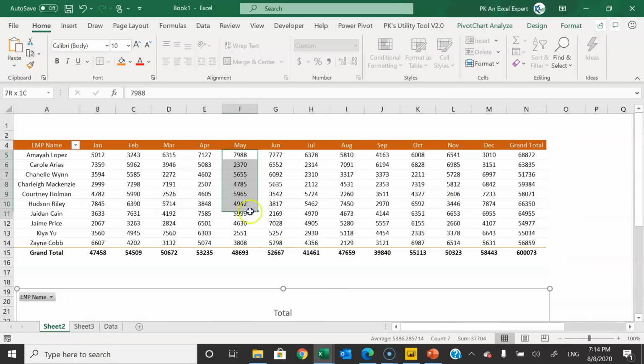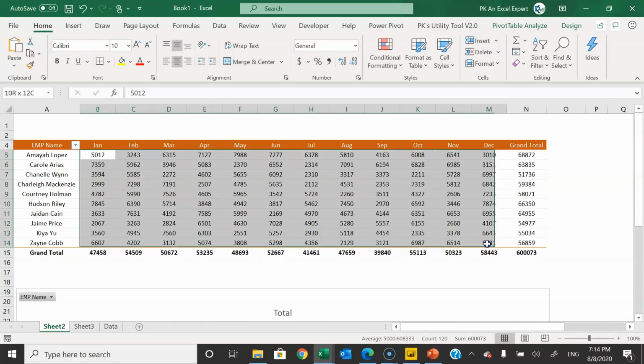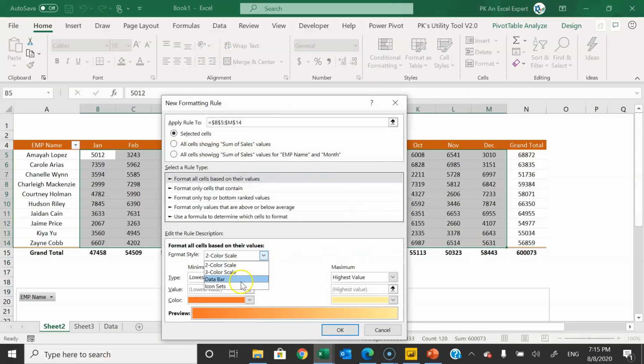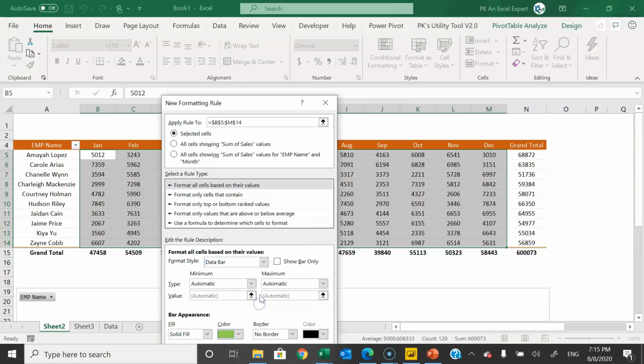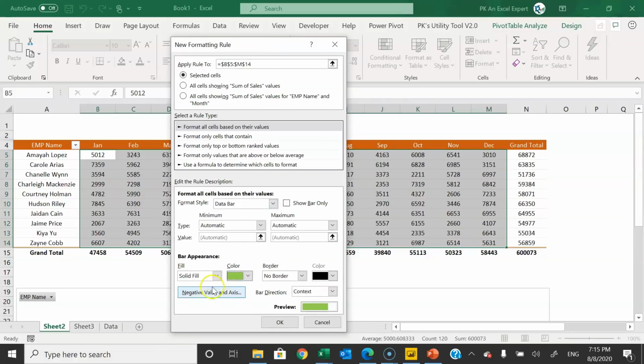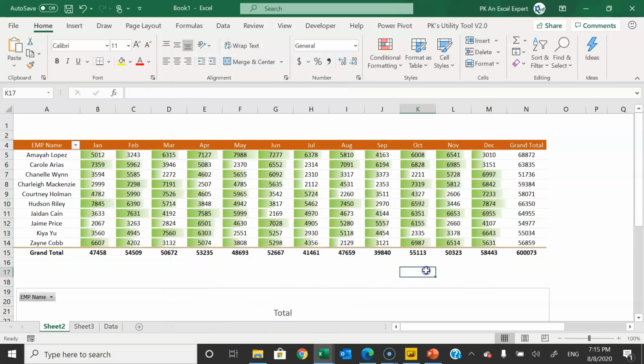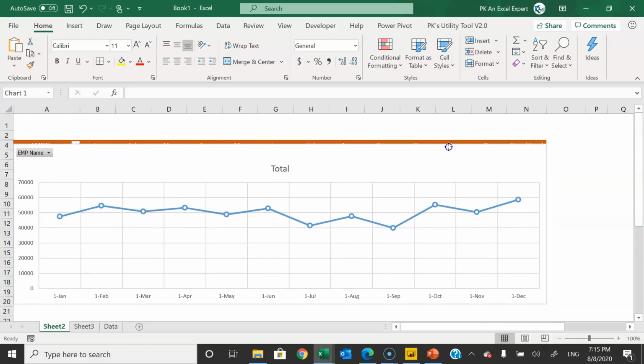Now for the pivot table, what we will do, we will select this range and then we will go to the home and conditional formatting and new rule. Data bar, and you can choose the color, let's say this light green. In place of solid fill, just take the gradient fill, click on OK. So our table will look like this and our chart will look like this.